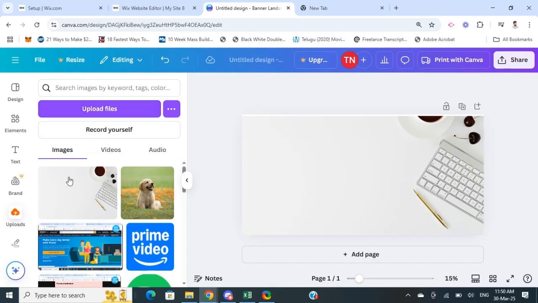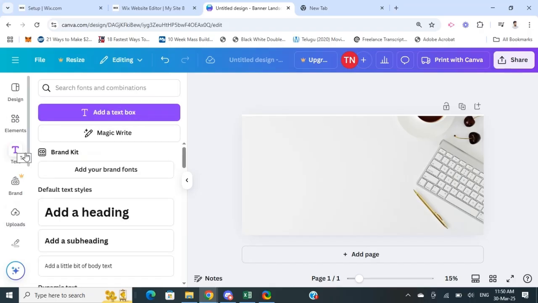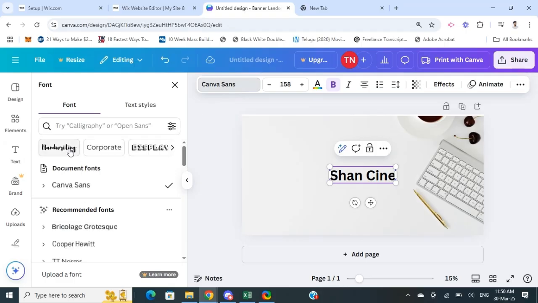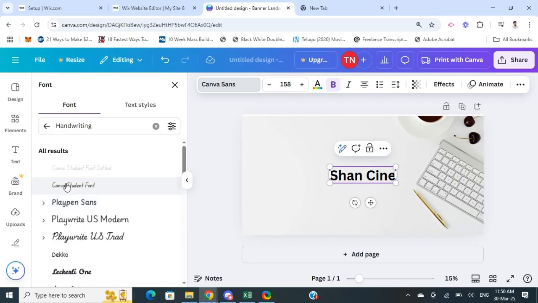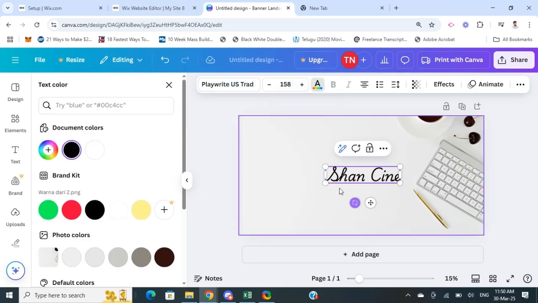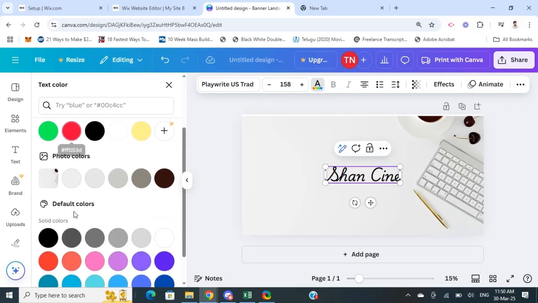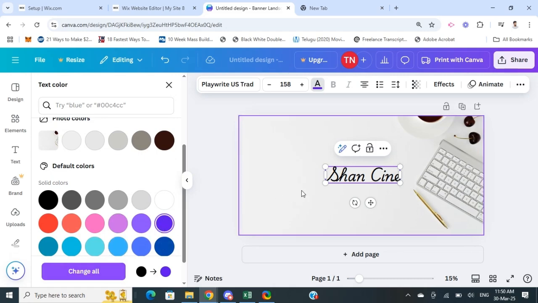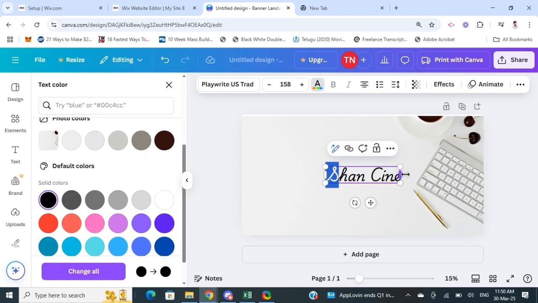Now I need a heading obviously, so I'm going to add a heading. Click on the text box here and then click on add heading. Let's say Shan Cine, something like that. Anything you want, you can add it, and then you can choose the font you want. I'm going to use this font here, that's fine. And then the size, I can resize it if I want to. And the color, I'm going to simply select probably a blue one. Yep, I'm going to maybe select this, so I'll just use that.